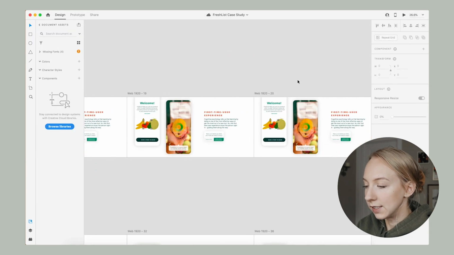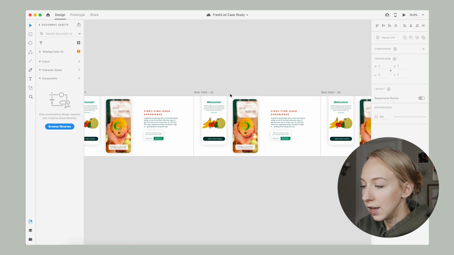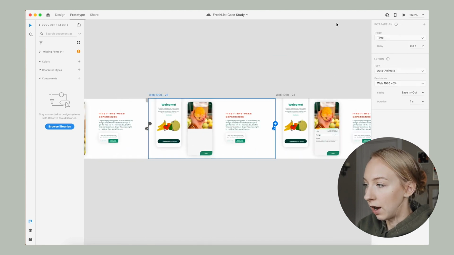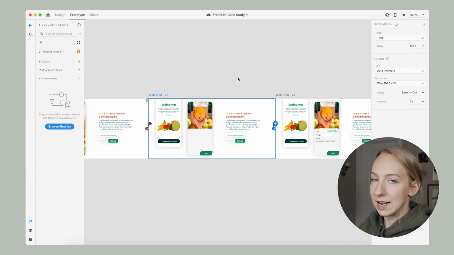So if you see, instead of using tap triggers in between all of these artboards, I'm using time triggers. And that means that I don't have to come in and tap on anything. I don't have to press any buttons or anything like that. It's basically creating a timeline for me.